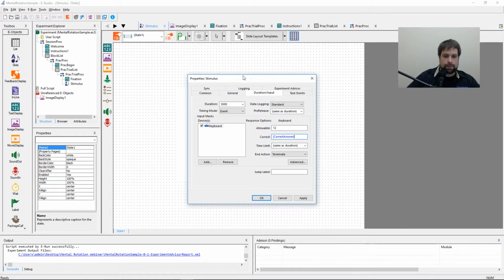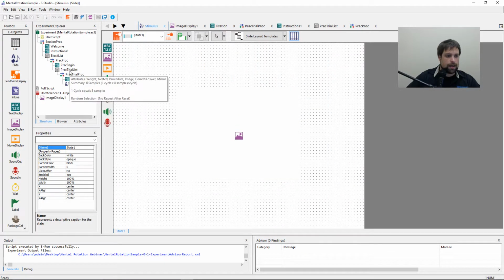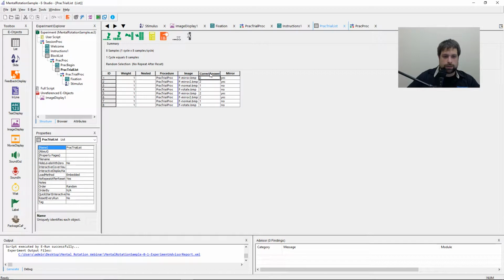Just like I did with the image. So now whenever I run the experiment, instead of saying correct response or correct answer, it's going to resolve to either a 1 or a 2 based on whatever is here. And E-Prime is going to tie that correct answer with the image because it is in this row here. And E-Prime reads from this list object this way. So this image is now forever tied with a correct answer of 2 and a mirror property of yes.